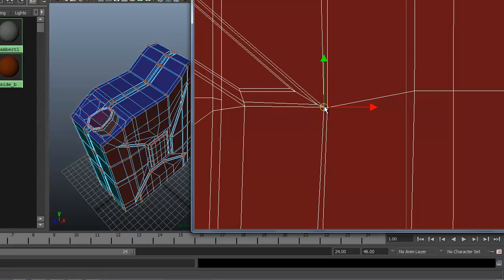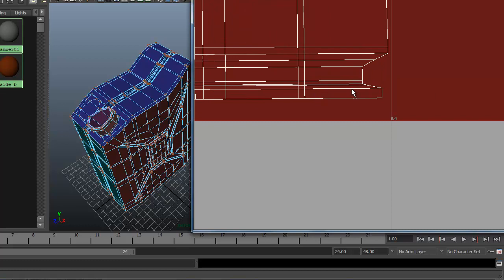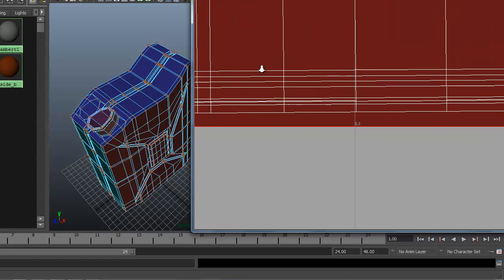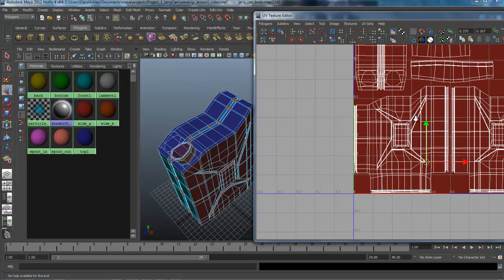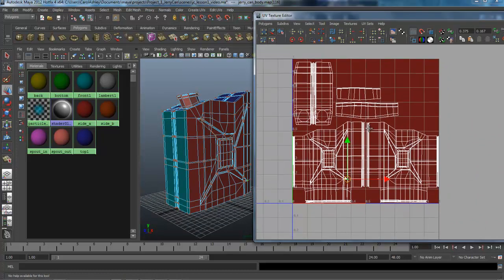Here's an area where we've got a little bit of overlapping, so I'm going to pull that over. Pull this one in a little bit. Here we go. So just go around, check everything out, make sure there's no overlapping, and we've got the main body of the Jerry Can laid out.